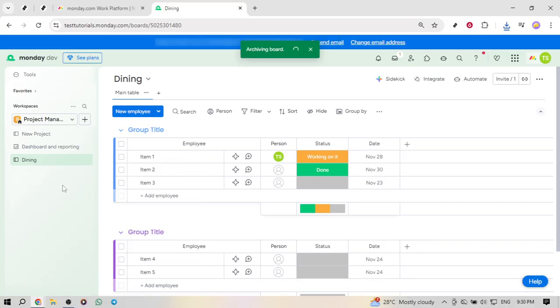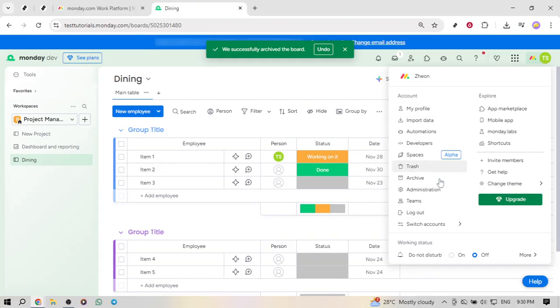Archiving is different from deleting. Archived boards can be restored, while deleted boards may require extra steps to recover. If you need to bring a board back later, open your account or profile menu and look for archived boards, or use Search Everything and filter for archived items. From there, you can restore the board and it will reappear in your workspace just as you left it.